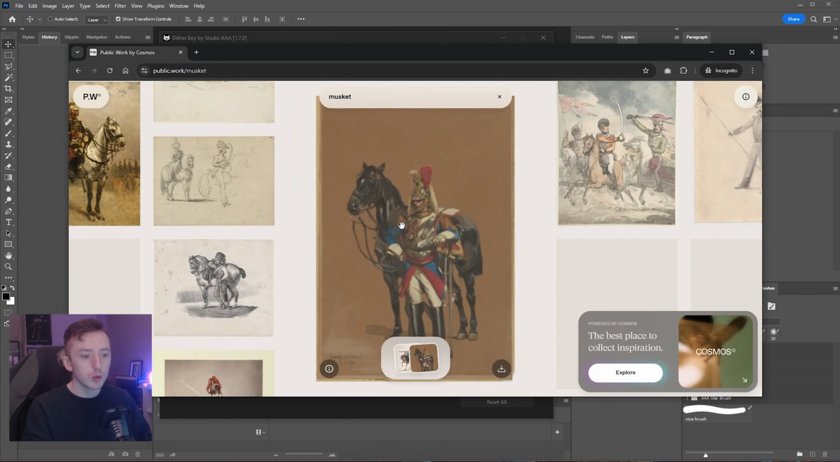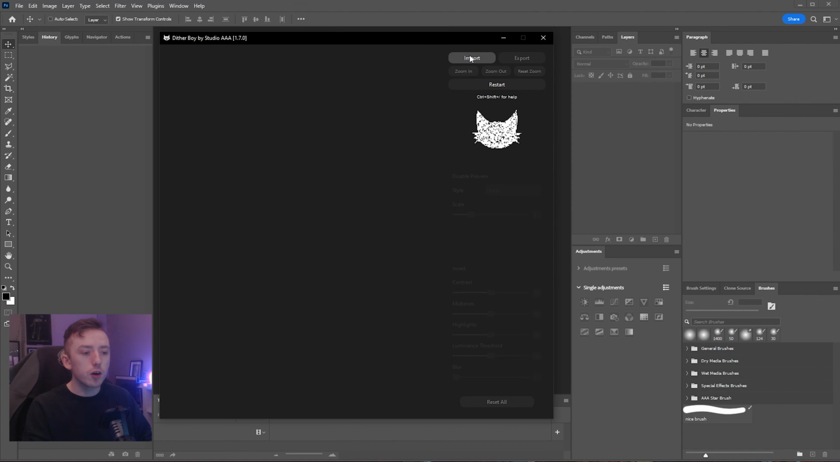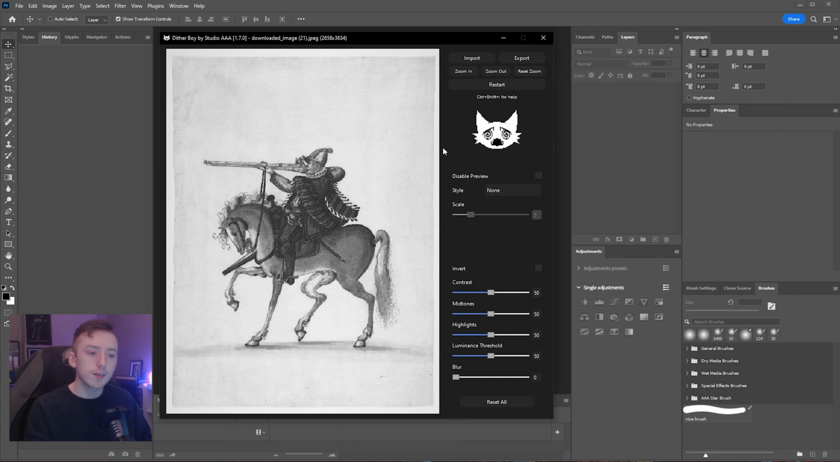So get this image or a similar one, or get something that you want to use. This one's pretty cool as well. I might do something with this one day. But open up Dither Boy, click on import, navigate to wherever you saved the image and it'll load up. The thing about this poster is that I dithered the horse rider graphic using a different dithering algorithm to the text at the bottom. So we're gonna dither the horse rider graphic and then dither the text and put it together.